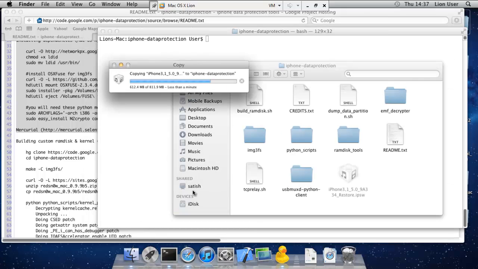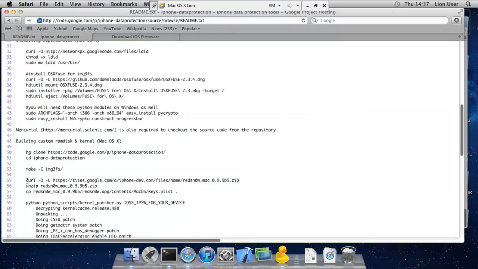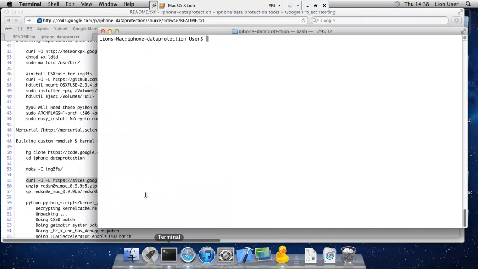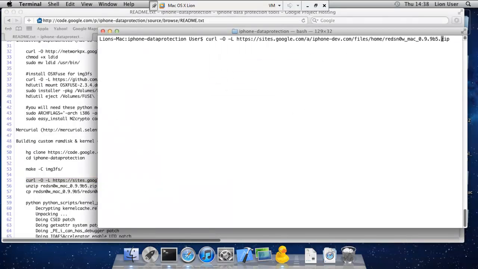It is still copying the iOS file. Okay, let's go ahead and download the Redsn0w tool. Redsn0w is a very popular tool in the jailbreaking community, which is used to build custom iOS and for jailbreaking. It is always good to download the latest version of Redsn0w. The current latest version is 0.9.9b8.